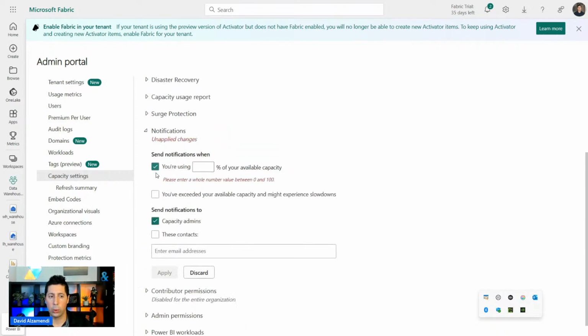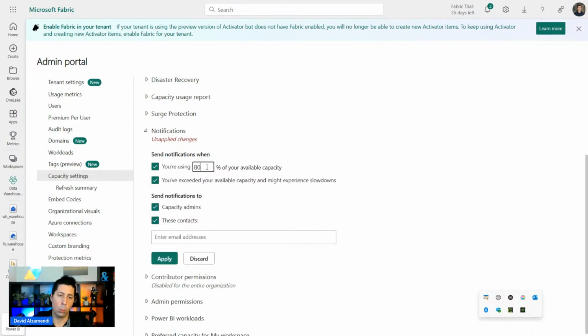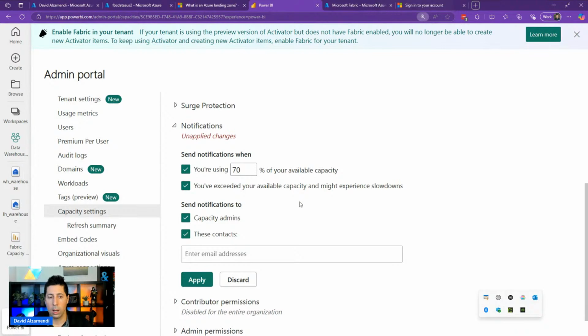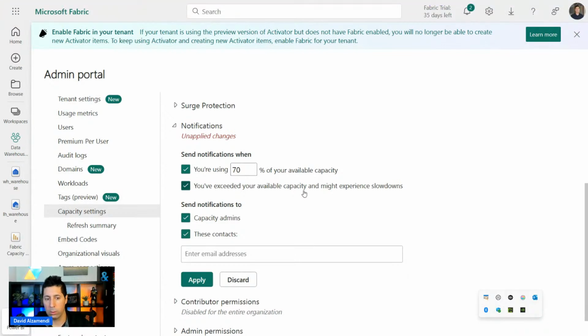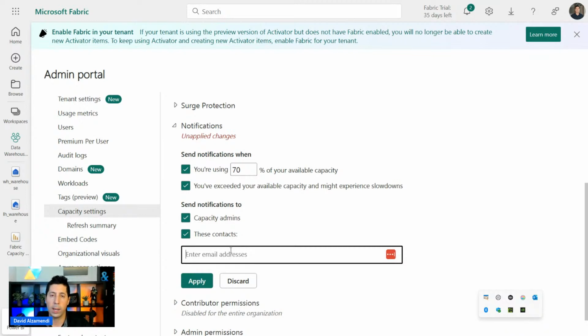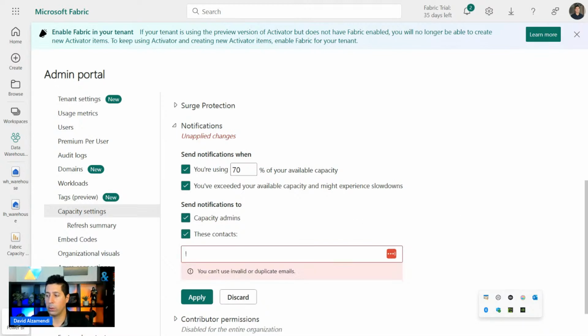And in here, you want to enable all these options. So when we have used 70% of our Fabric capacity, when we're having slowdowns, we want to contact the capacity admins, and maybe as well if you have any service desk account and so on. This is going to allow you to notify people if you're running either out of capacity or if you're having performance issues.